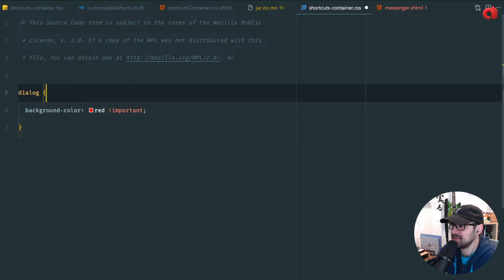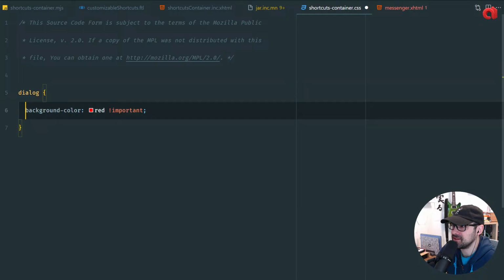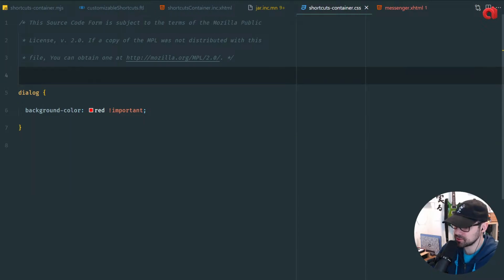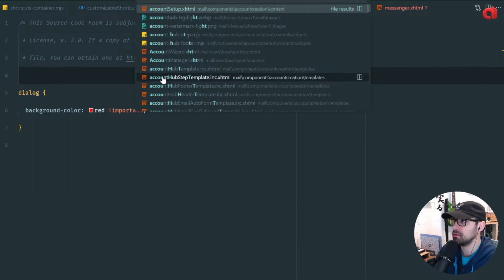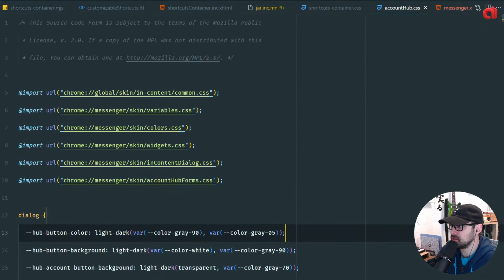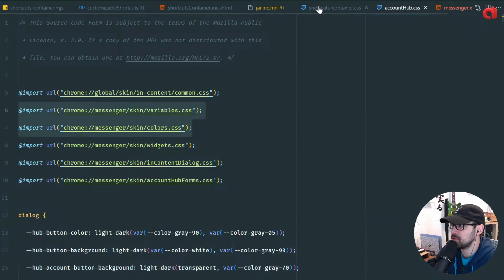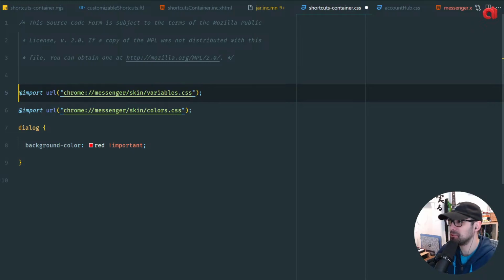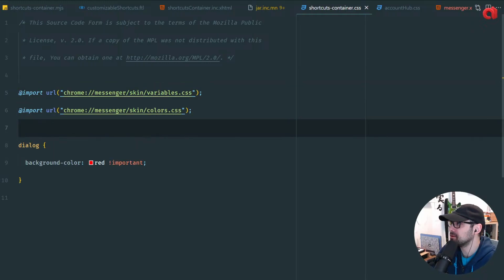Dialog. Let's leave this. Let me copy some style actually from accounthub.css. I want to copy something. So we want variables and colors. I want to import here. Does it make sense? Everybody? Yeah. We're learning. Look at us. We're learning new things.